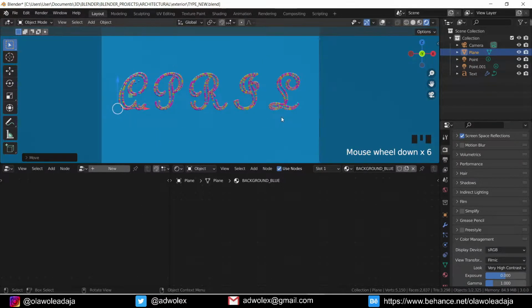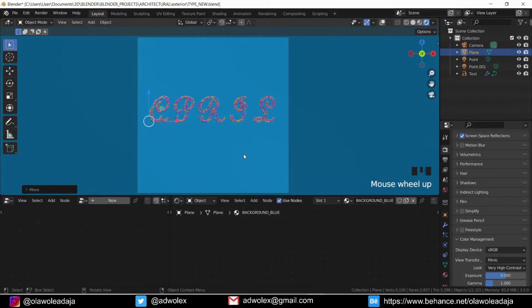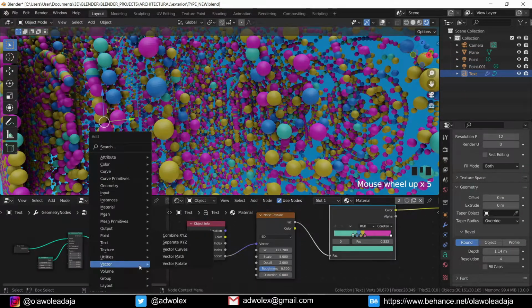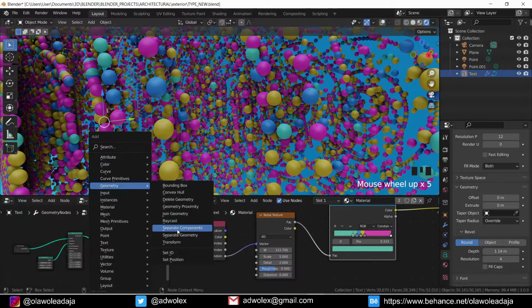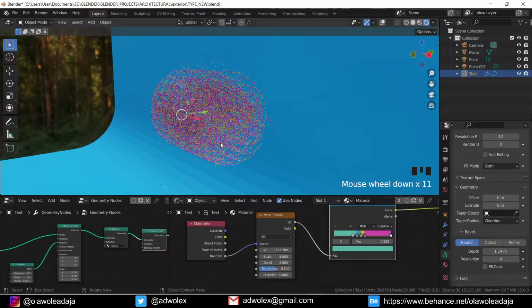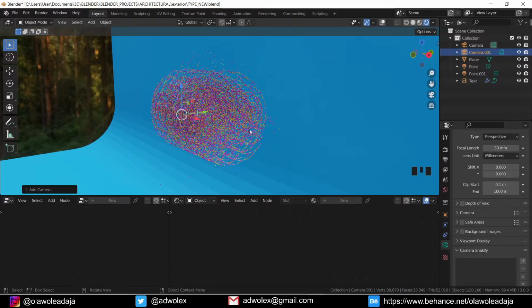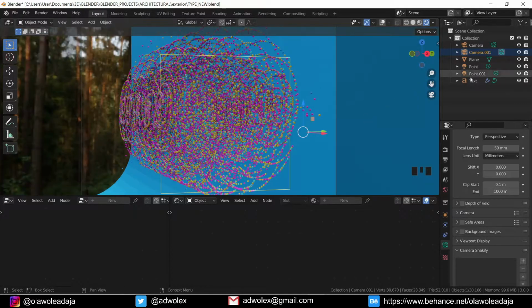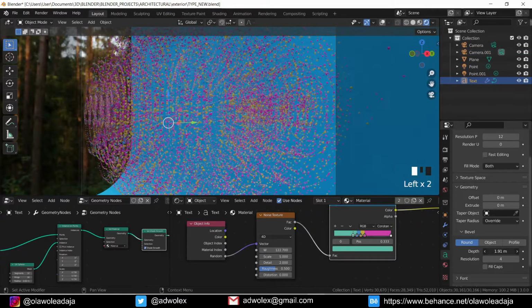So all I did for this animation was adjusting the bevel depth, and that was what I added keyframes to. I added a Shade Smooth node to our geometry node, so that all the spheres will be shaded smoothly.